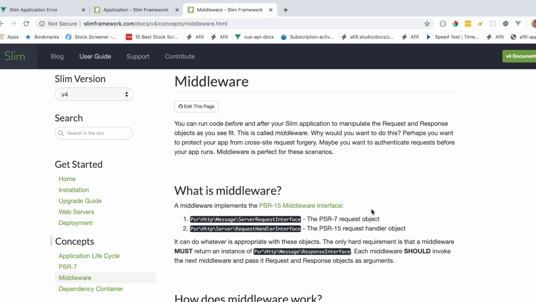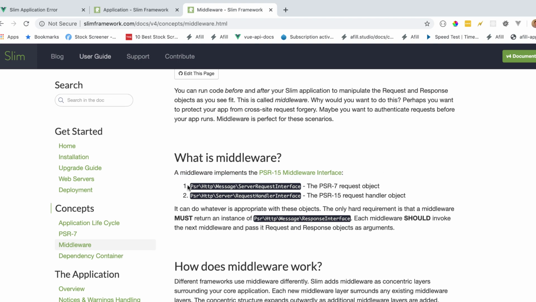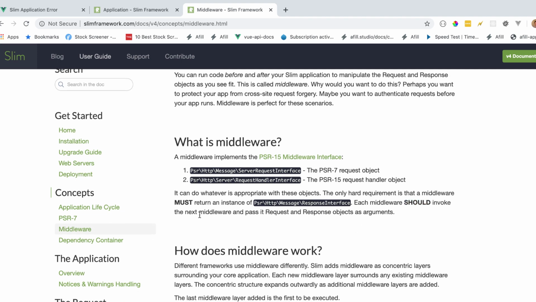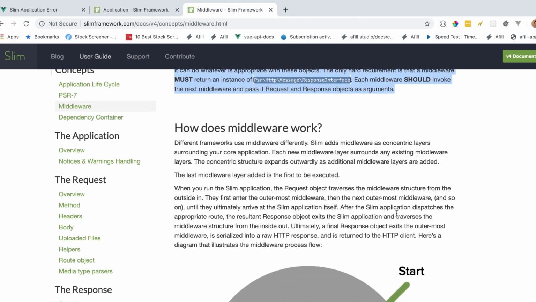So what is middleware? Well, first, it accepts two parameters, the server request interface and the request handler interface. This is the PSR7 request object and the PSR15 request handler object. Each middleware should invoke the next middleware and pass it request and response object as arguments.